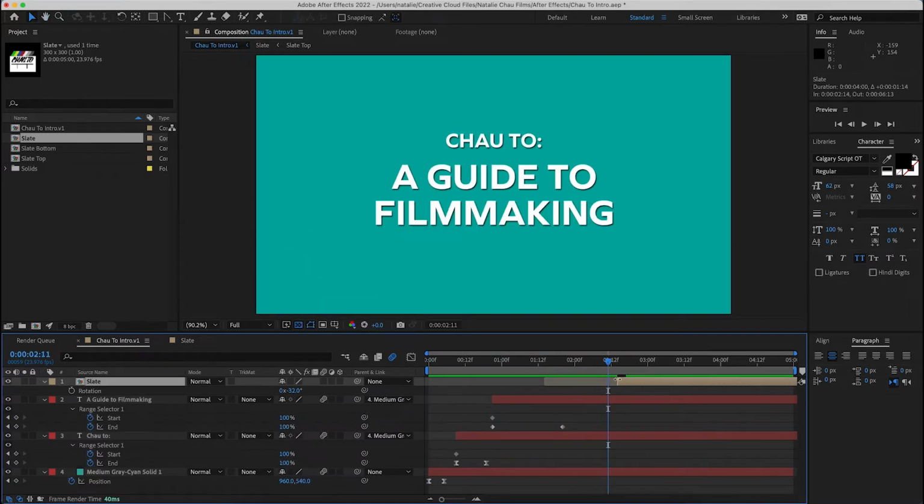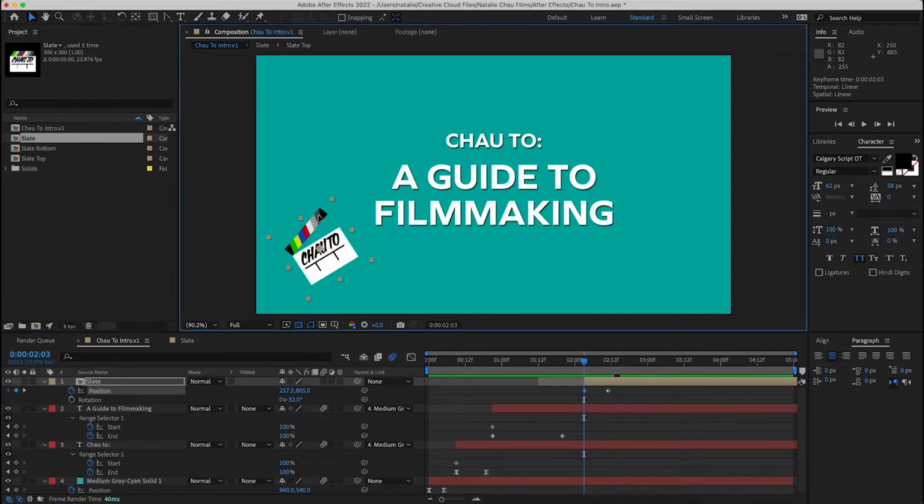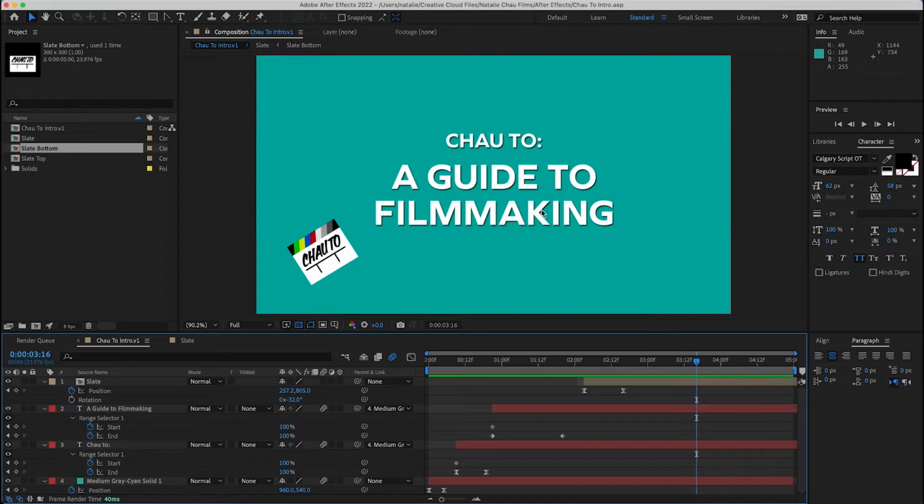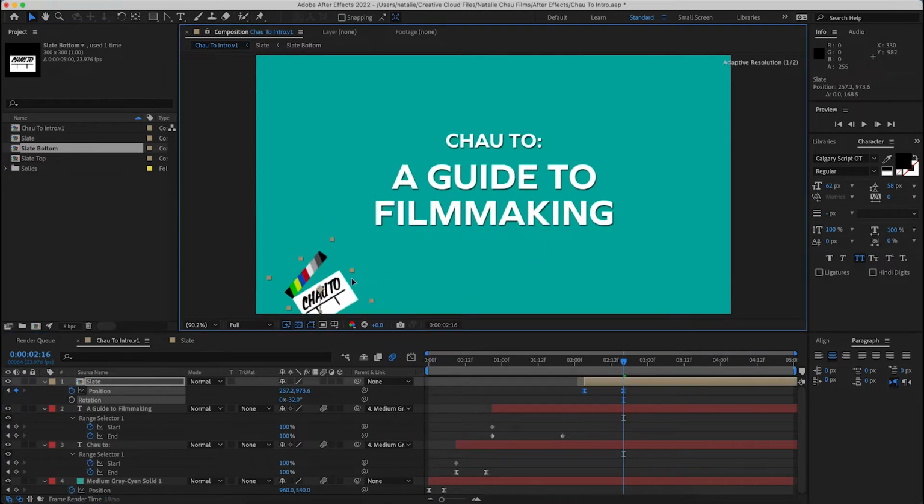And now we see how it looks in the original composition. So you can see that I want it to fly in from the bottom, and I need to just make sure that the timing works. So I want it to be like a 1, 2, 3 timing. So I need Guide to Filmmaking to pop up, and then the slate pops up, and then something else comes in. So this is me figuring that out.